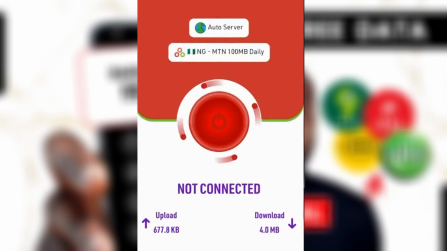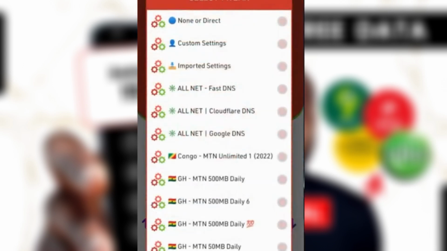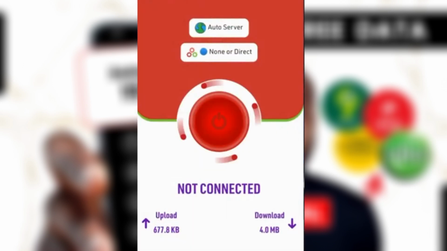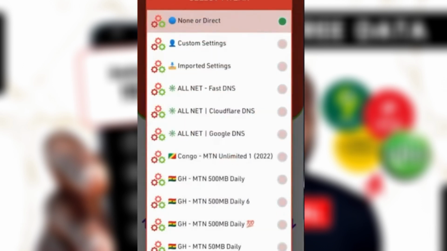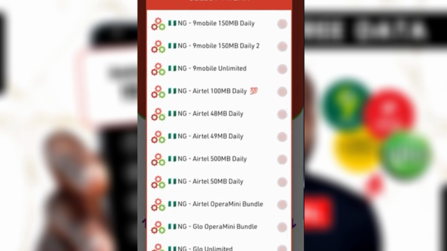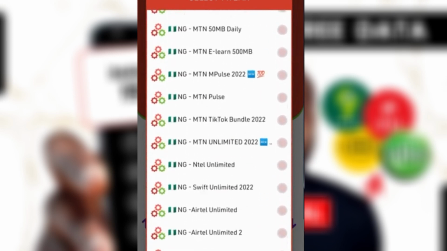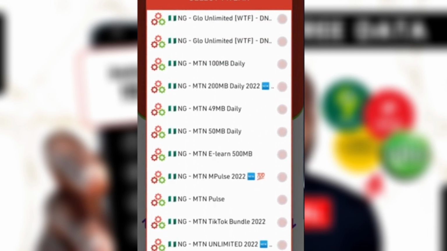It comes to an ad, so you go back to the application. Once you have this application on your phone, if you just installed it, this is what you get on your interface. Then you click on none or direct. Once you do that, you hover onto your country, that is Nigeria, and you have a lot to choose from. That is the MTN.